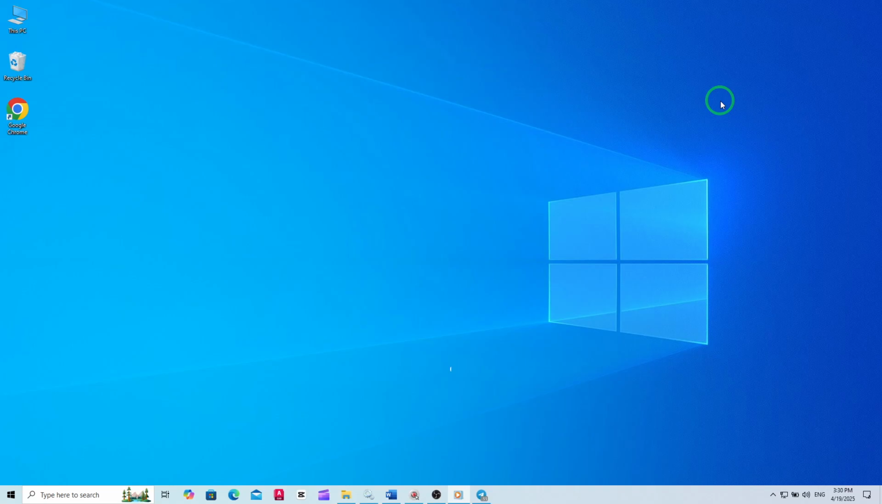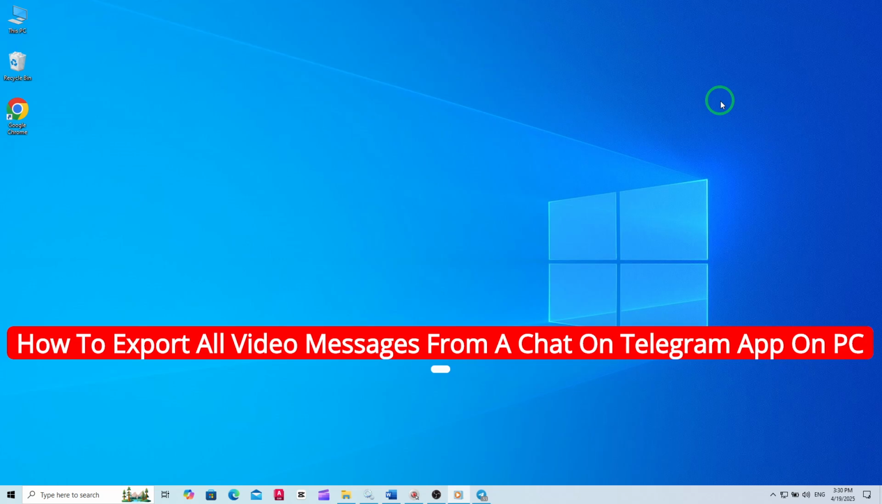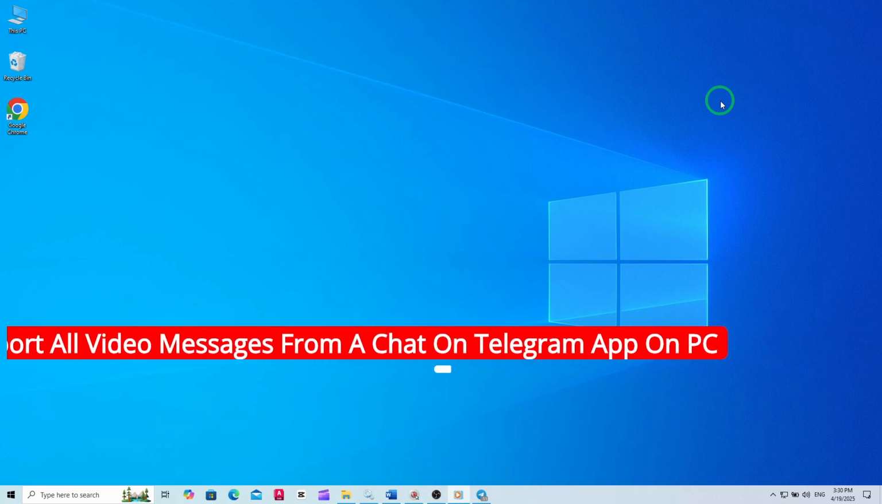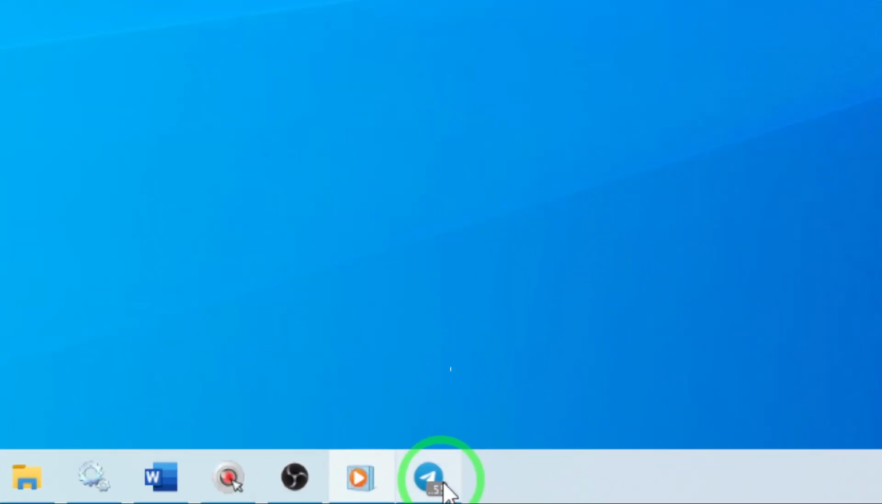Welcome. If you've ever wanted to save all the video messages from a specific chat on Telegram using your PC, this guide will walk you through the latest, easiest method with the new update. Let's get started. First, open the Telegram app on your computer.